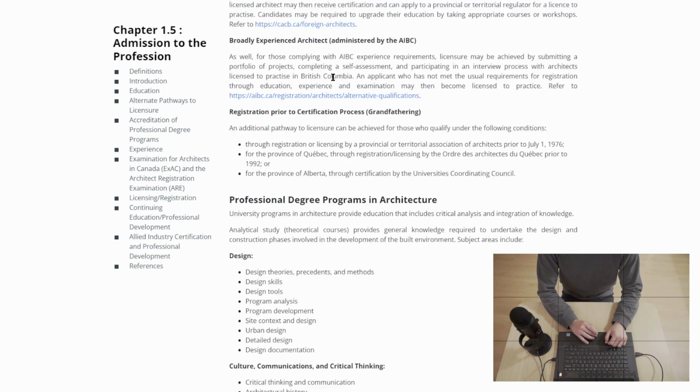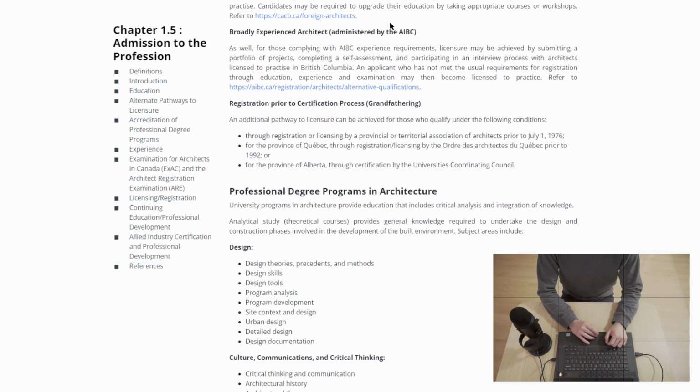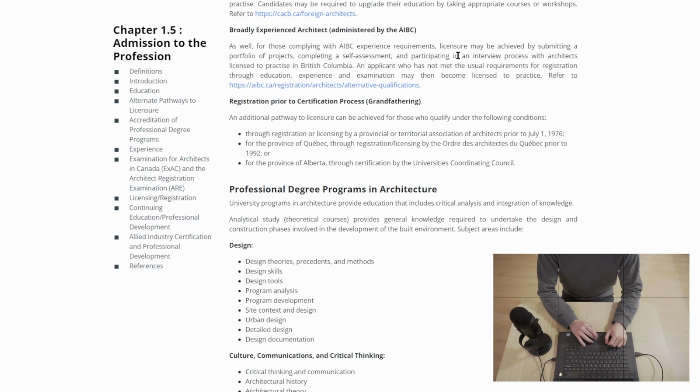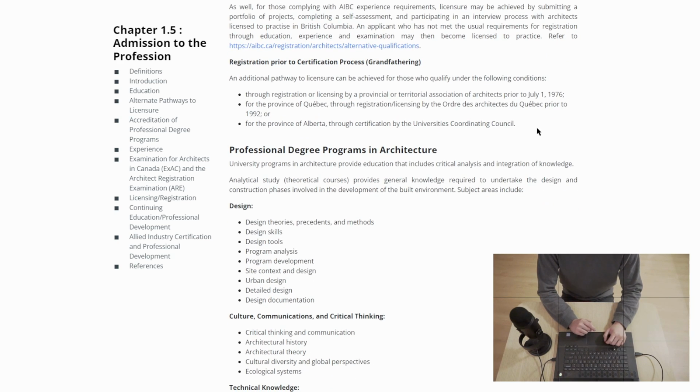Refer to their website. Next we have broadly experienced architects administered by the AIBC. As well, for those complying with AIBC experience requirements, licensure may be achieved by submitting a portfolio of projects, completing a self-assessment, and participating in an interview process with architects licensed to practice in British Columbia. An applicant who has not met the usual requirements for registration through education, experience, and examination may then become licensed to practice. Refer to the website.